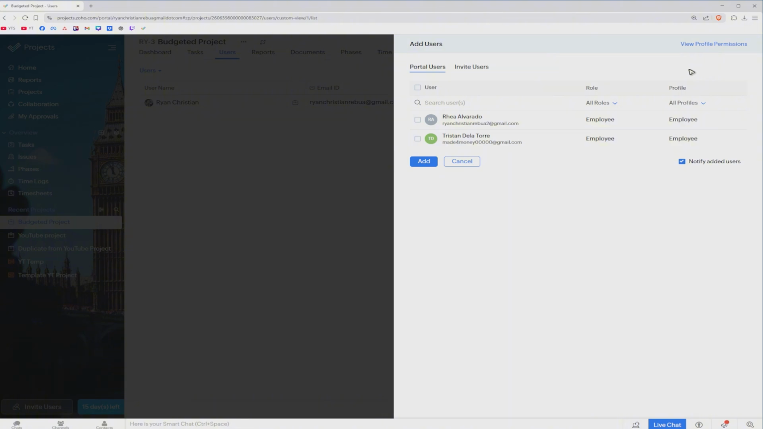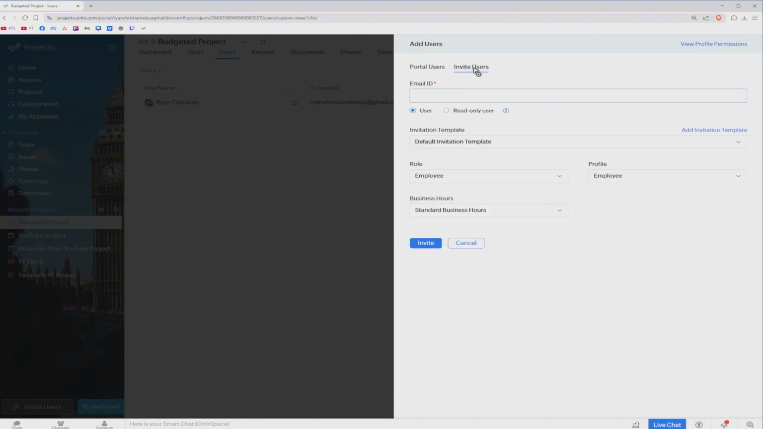Okay. If you already have users from other projects, you can add them right here and just click on Add. Now, if you want to as well, you can invite fresh users. Just click on this option right here and add in their email.